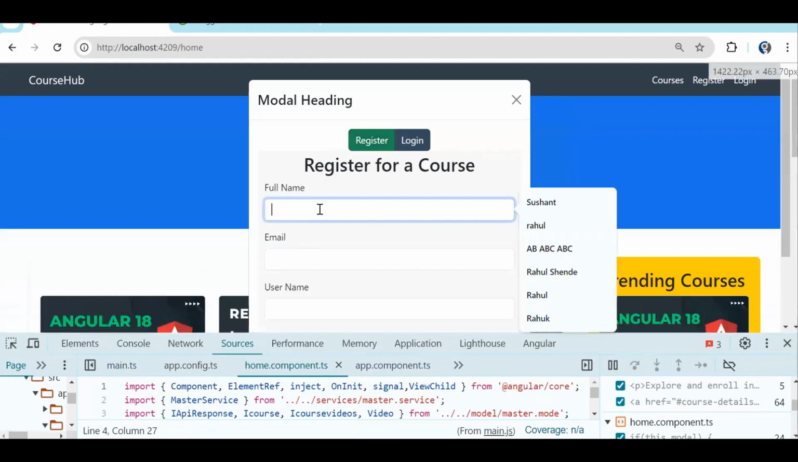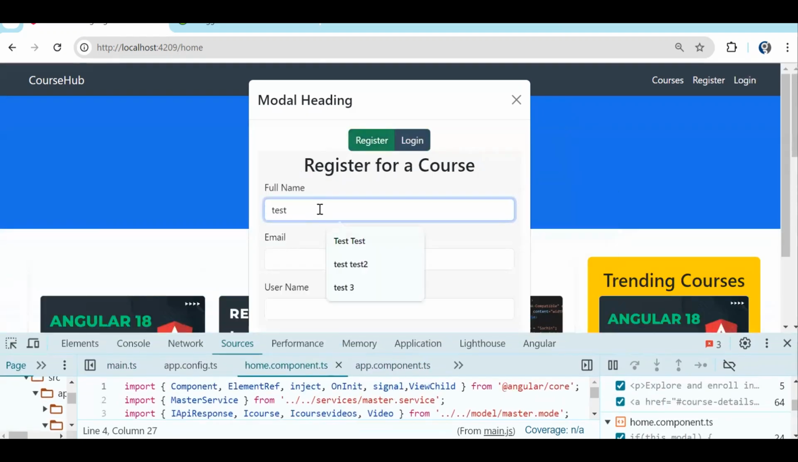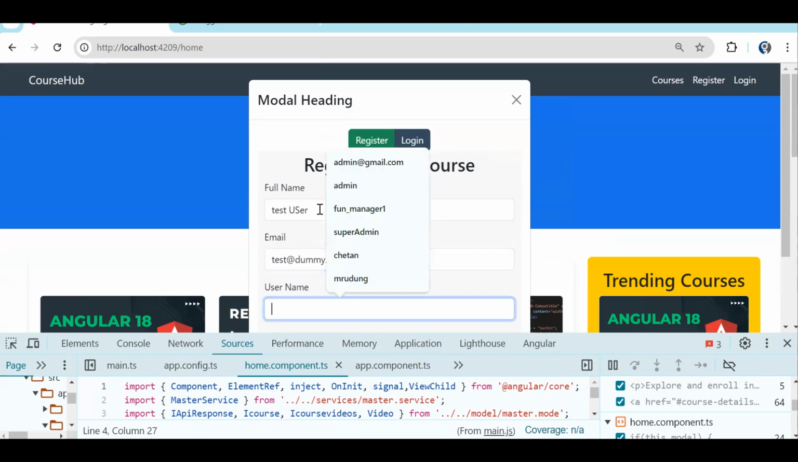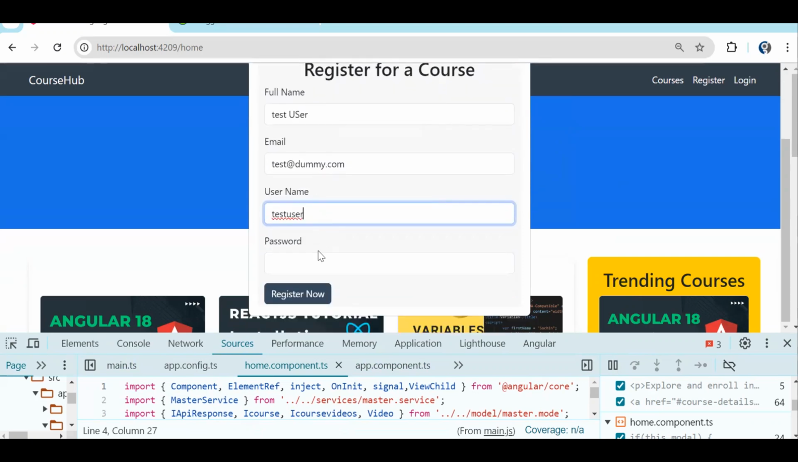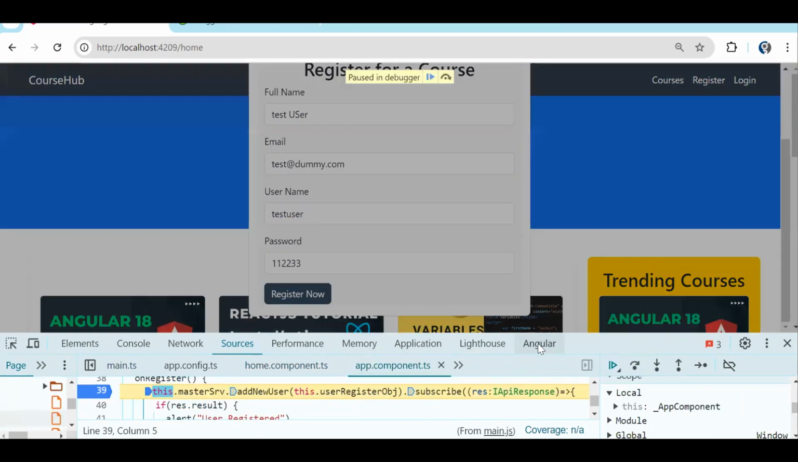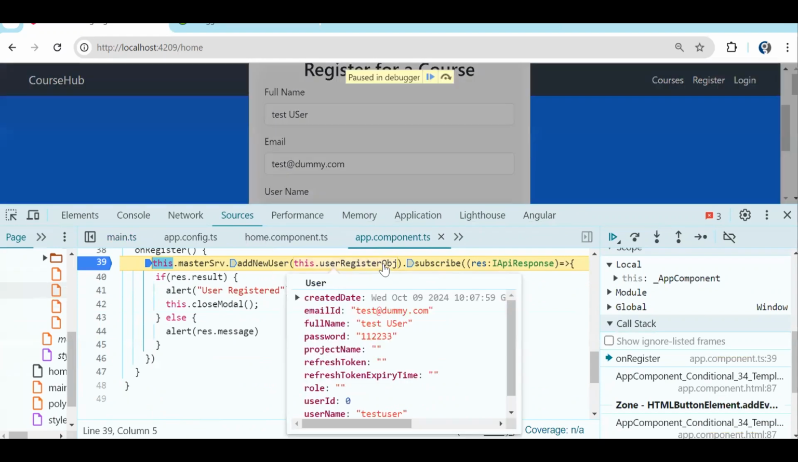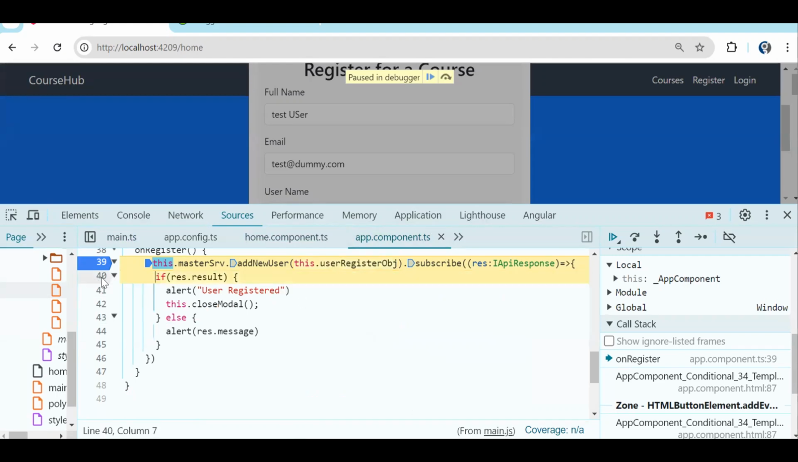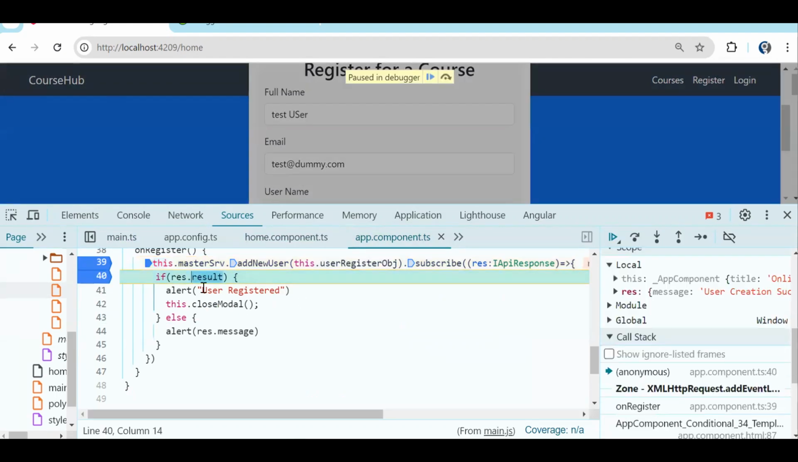Okay. Now let's say test user, test at the rate dummy.com. Username, let's say test user, password 112233. Let's click on register. So now here you can see in the registration object, we have got the details, whatever we set. Remaining things are empty. Okay. Let's add a debugger over here also. Let's continue. So in result, you can see we have got true.